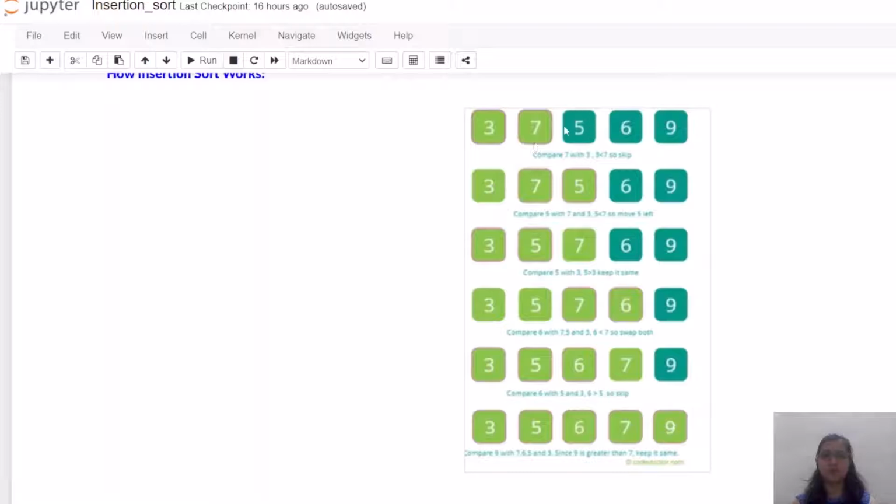So next element is 5. We will compare 5 with 7 and 3. 5 is less than 7, but 5 is not less than 3. So we will swap the elements 7 and 5. Now we got the sorted sublist that is 3, 5, 7.